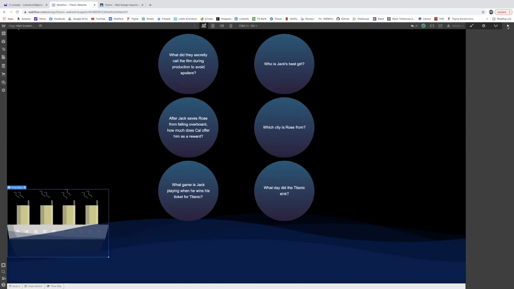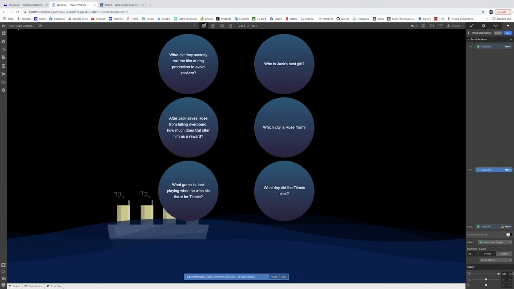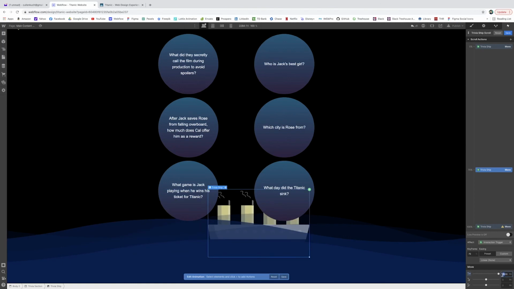So we can select our ship too and give it a nice little animation. So on scroll, while scrolling in view, it'll move across our screen. So place scroll animation. We're going to add a new one. This will be trivia ship scroll. And let's say it's 0%. It's kind of where it is right there, off to the left. And then at 70, let's say, we can move it along the x-axis to travel to the right. You can write 1,000 here. I can even make it 2,000, 3,000.